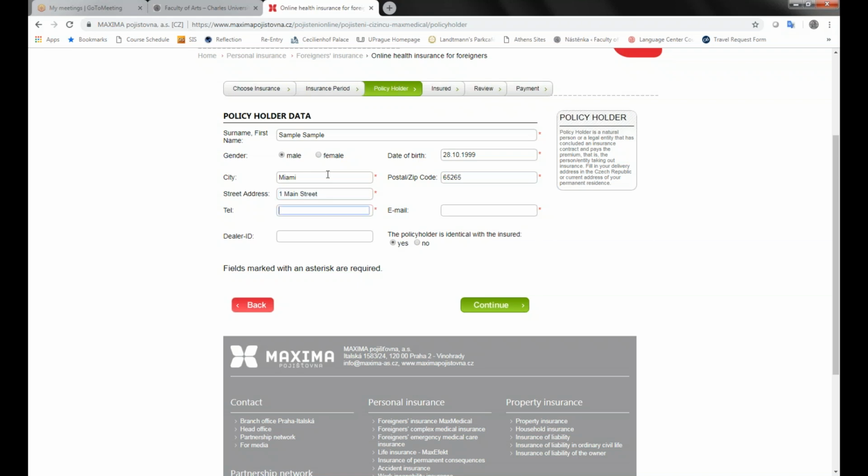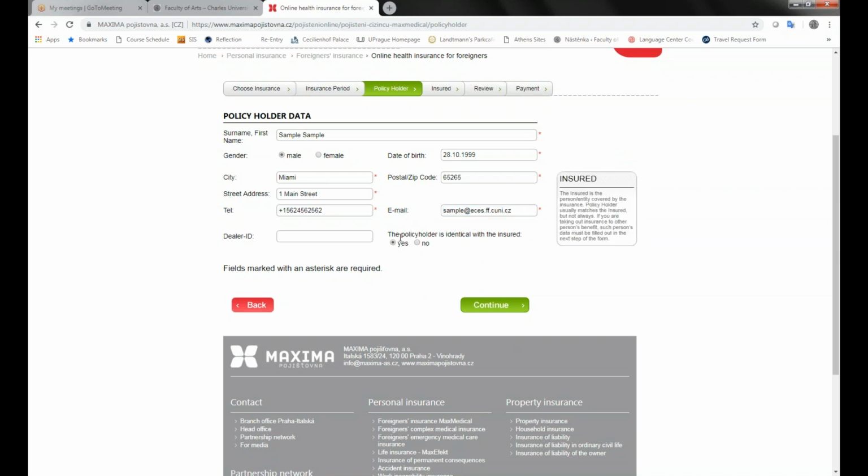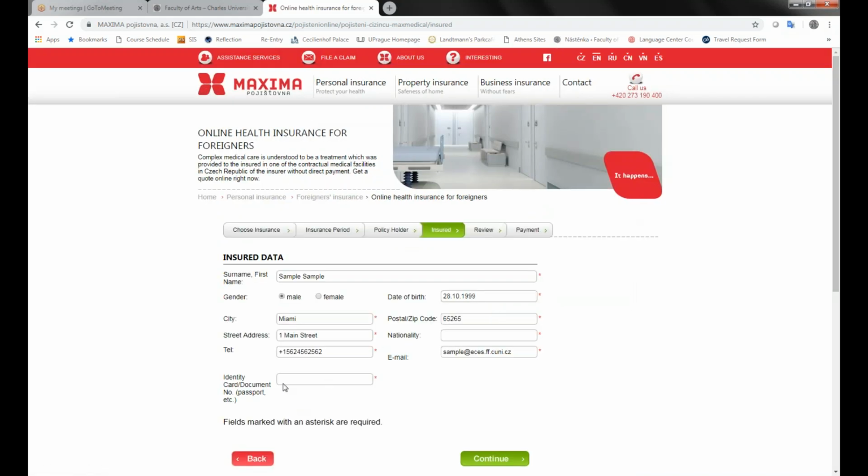And for the phone number, it will actually also allow you to put a US phone number. So once you've done that, you can leave the dealer ID blank. You'll make sure to tick that the policyholder is identical with the insured. And then you'll click next.